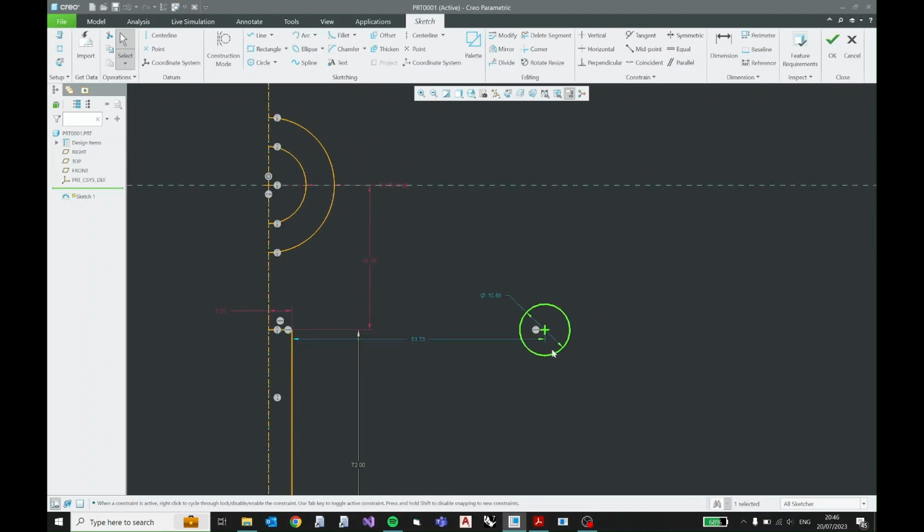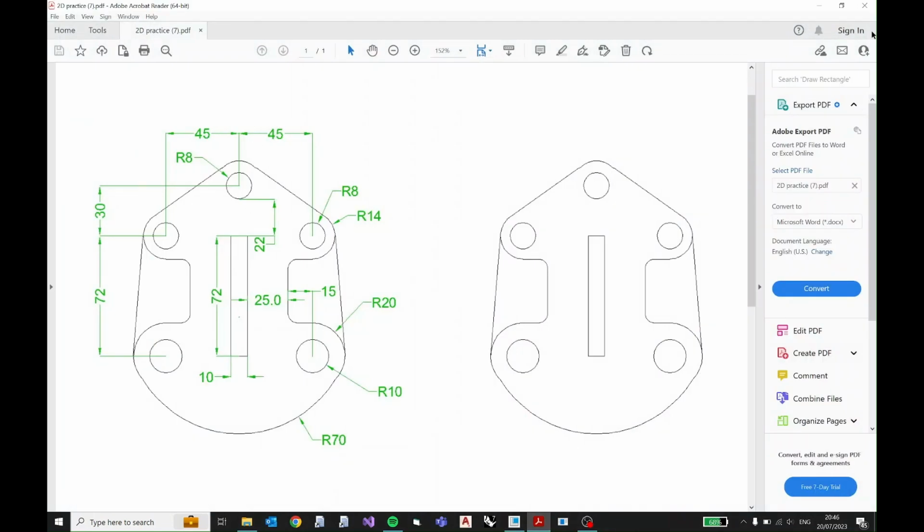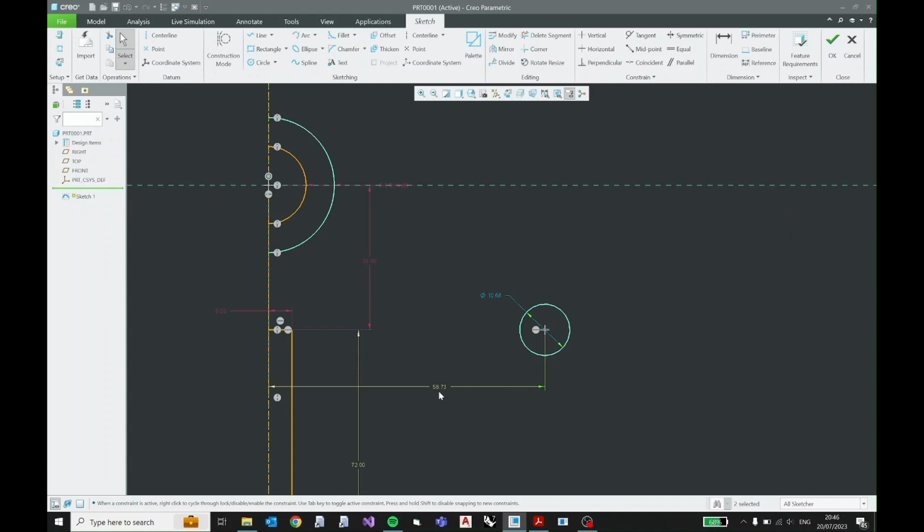What I'm going to do is select this circle, the center of the circle, hold Control, and then select this center of the circle as well. So you can see we've got a vertical dimension, we've got a horizontal dimension. I'm going to press that, and that is 45 units. So I'm going to double click it and press 45.0. Perfect. And I'm going to lock it.